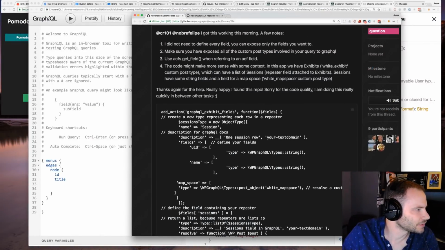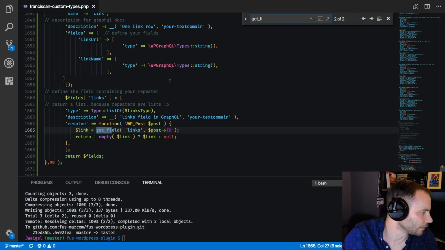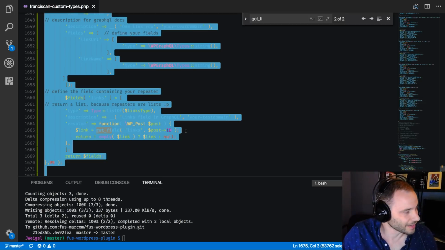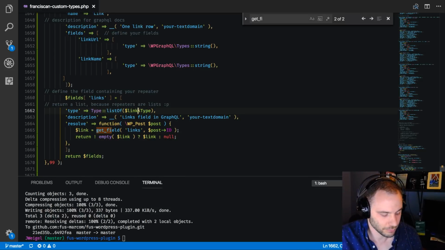It says to use this get field, but I didn't see it in here, so let's search for it. There we go. There it is. Get field links. Post. Okay. You know what? I'm just going to try this. I can't really see exactly how this is going to all link up, but I'm going to try it. Maybe I'm just missing something and it will work. I hope that's the case.